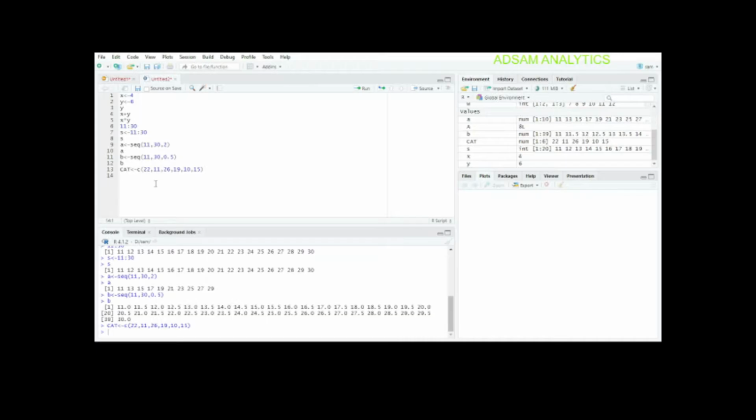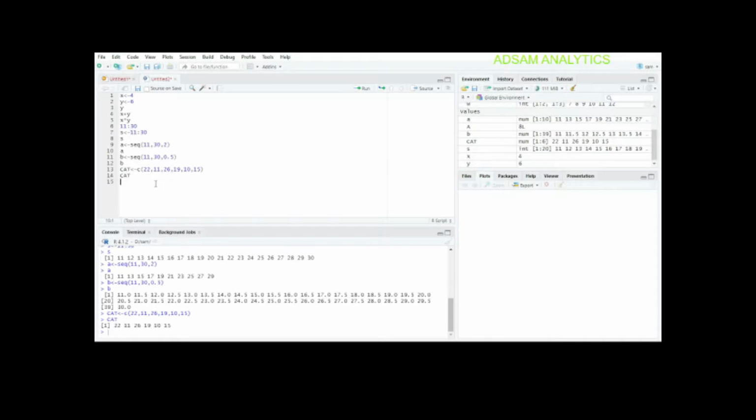Now if I run that code and call my cat, I can get the values here: 22, 11, 26, 19, 20, 10, 15. Now if I wanted to get any numerical summaries for this, I can easily get the mean of this.